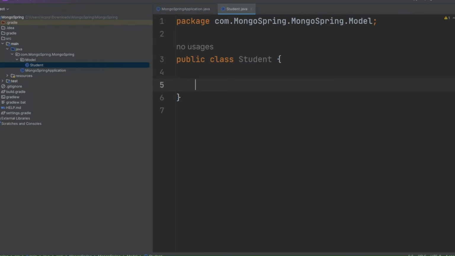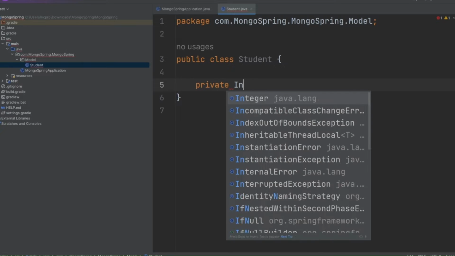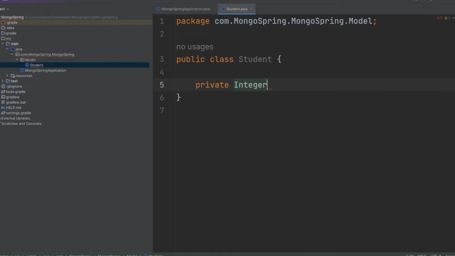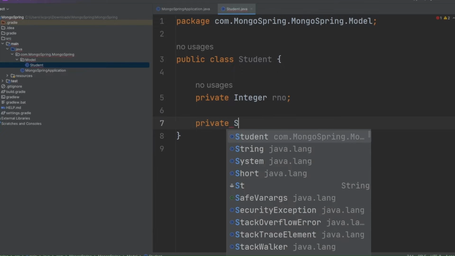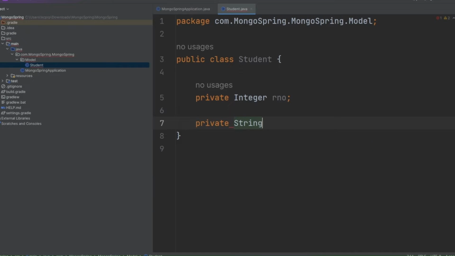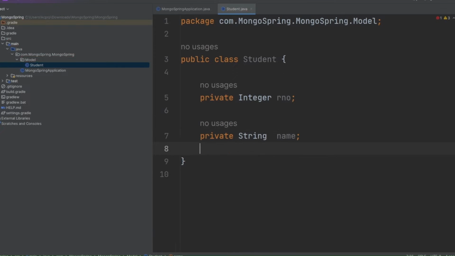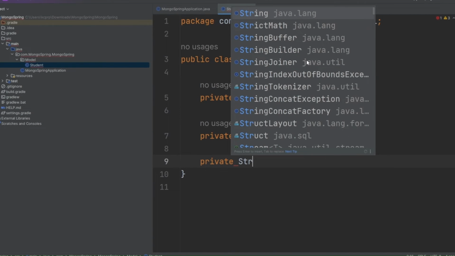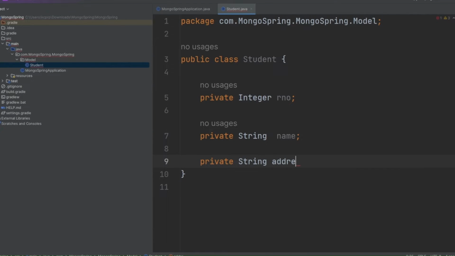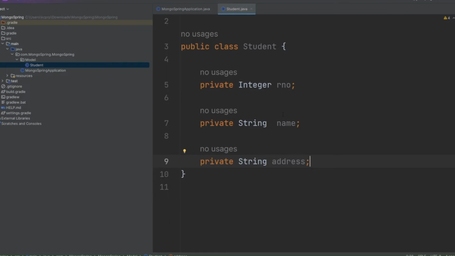It's going to be private, and the data type of roll number is going to be integer, so private int roll number, and the next one is going to be name. You can choose whatever you want. I will go with name being of type String, and next is going to be private String address, something like this. You can have these things.